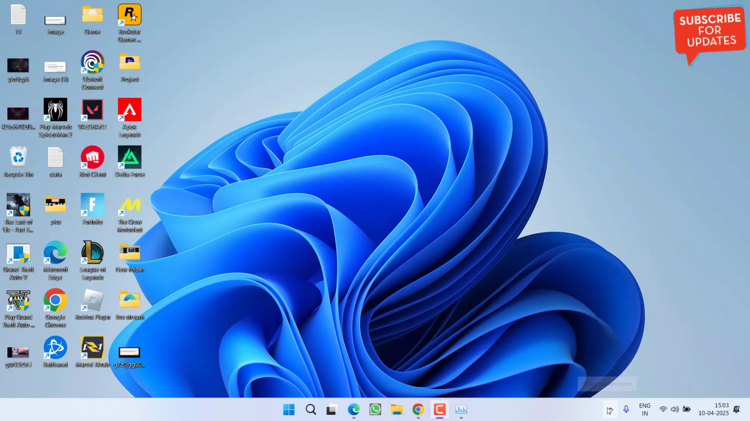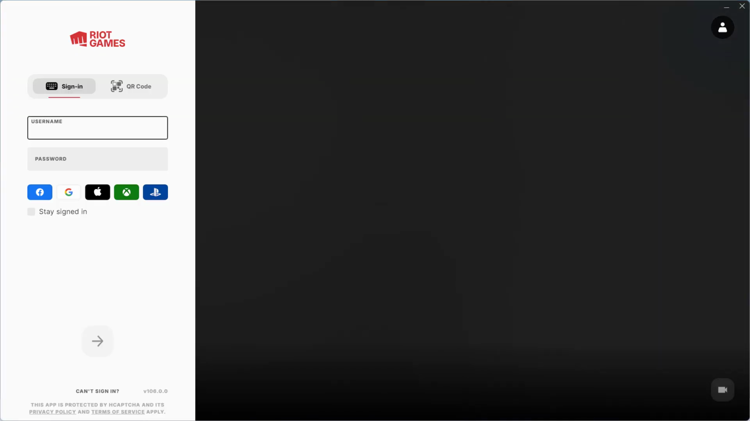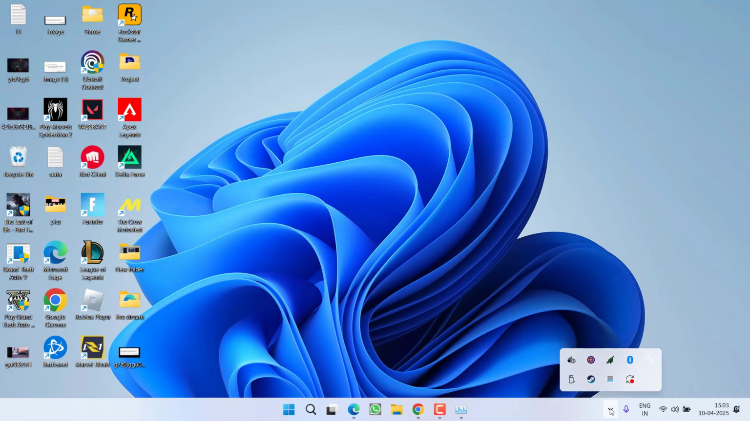If this fails to work, in the next step, first of all, if you are running the Riot client or Valorant, you need to close it properly from your system. Close it, even from the system tray. If it is available, right click and choose the option Exit. This will permanently close the Riot client.